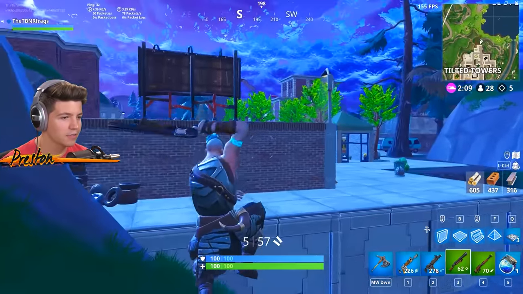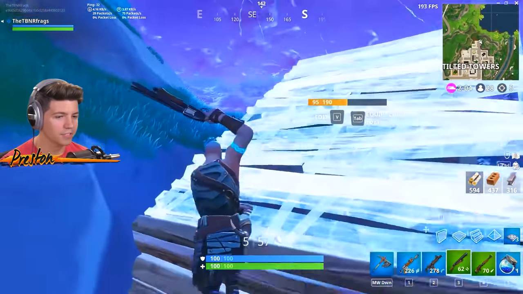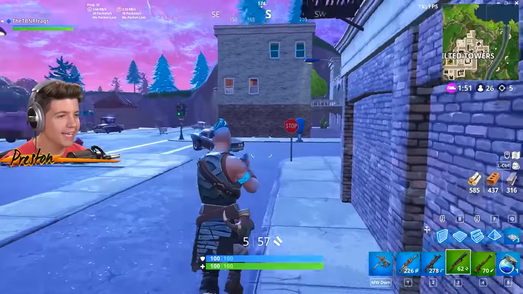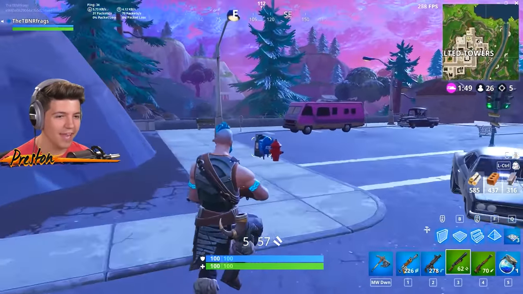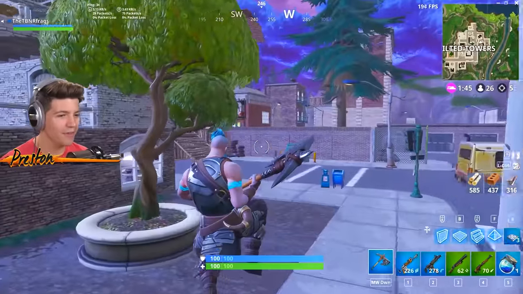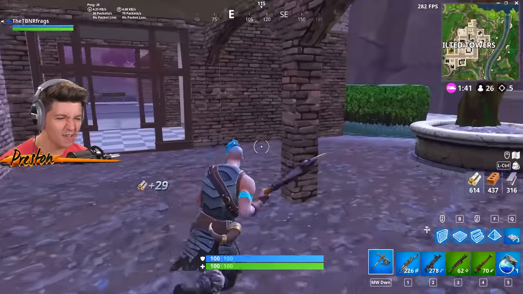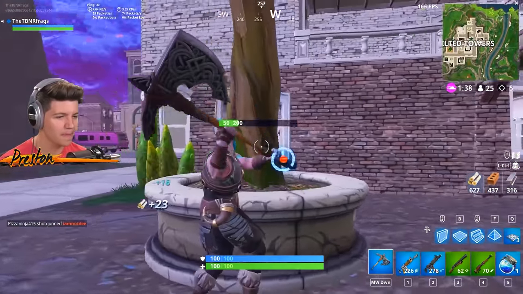All right, boys, we're taking the leap of faith. We're here. Tilted Towers. It's time to get it. Dude, I hate coming into Tilted Towers after the fact. I feel like there's just traps everywhere, you know? It's got that really eerie feeling, kind of like a horror movie. It's just not a good time.